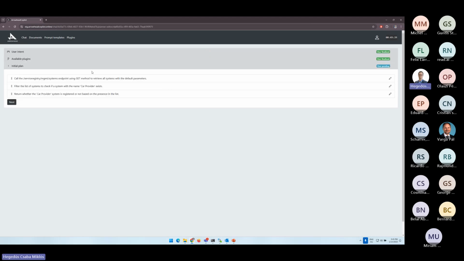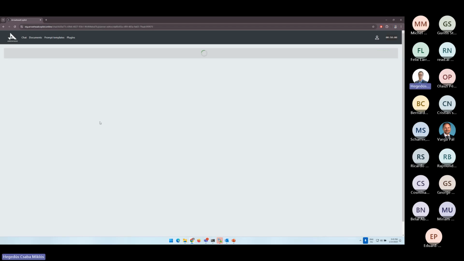Yes, it did come up with a plan on how to solve this. You see, it recognizes that it needs to call the service registry endpoint, and then it needs to filter the list it receives, and then return if there is a car provider or not. And this plan is humanly editable, which means that I can just move around parts of the plan, or I can edit the steps of the plan. But for me, this seems acceptable. So let's continue.